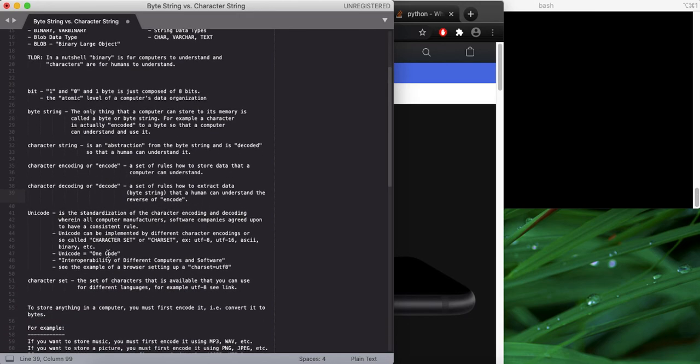The next term is Unicode. Basically, it's related to character encoding and decoding. So what is Unicode? Unicode is the standardization of character encoding and decoding, wherein all computer manufacturers and software companies agreed upon a consistent rule. All right, and Unicode can be implemented in different character encodings, the so-called character set or charset, and that's for the shortcut.